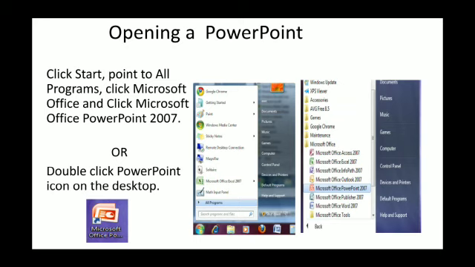How to open an MS PowerPoint file? These are the steps to open an MS PowerPoint file. First, click the Start button, point to All Programs, click Microsoft Office, and click the Microsoft Office PowerPoint 2007 option. It opens the Microsoft Office window for you. Or you can double click the PowerPoint icon kept on the desktop. These are the two methods from which you can open the MS PowerPoint window.